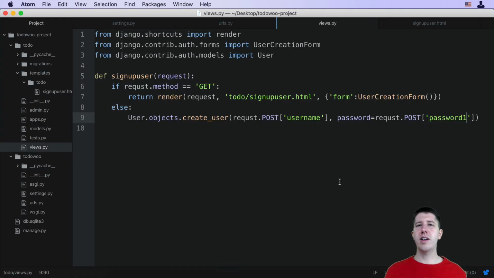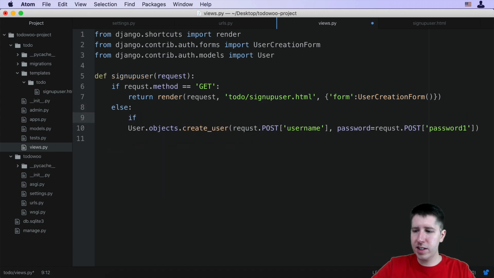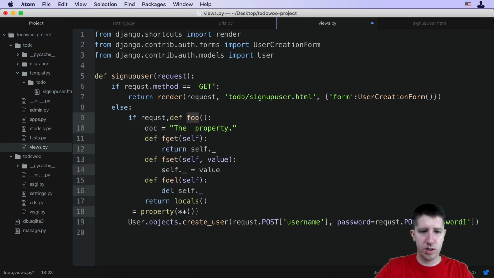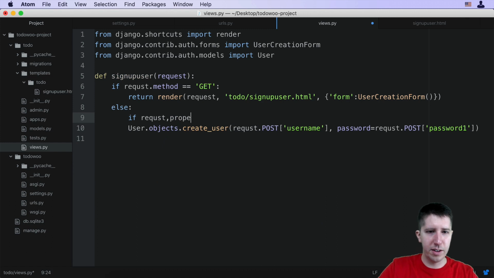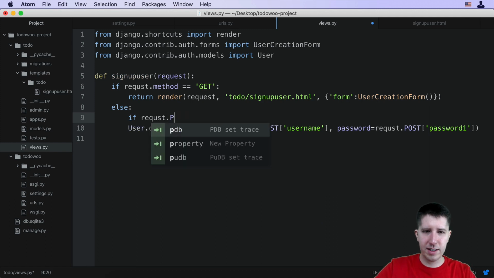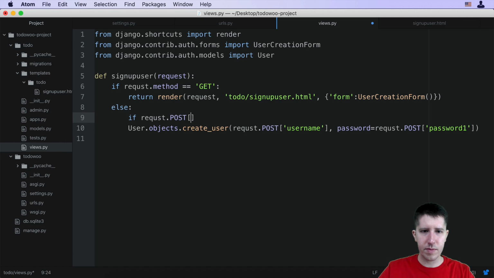But then this brings us to another point. Probably the first thing that we should do when signing someone up is make sure that the first password and the second password that they gave us were actually the same thing. So what we're going to do is an if statement here, and we're going to say if request dot capital POST. Woo, that's not the autocomplete that we wanted. If request dot capital POST, okay, if password1 is equal to password2, that's what we're trying to check. Okay, and we'll update this to be password2.